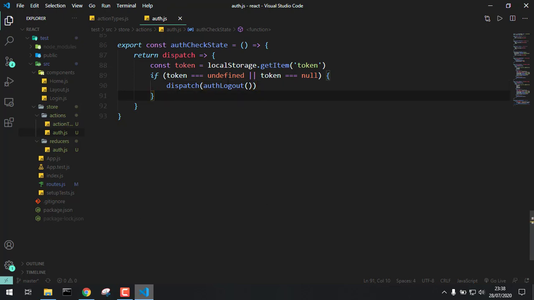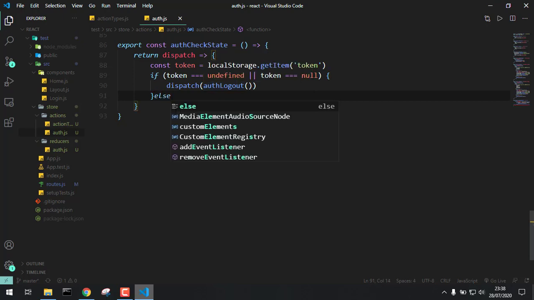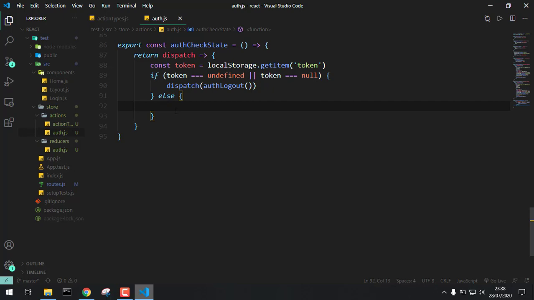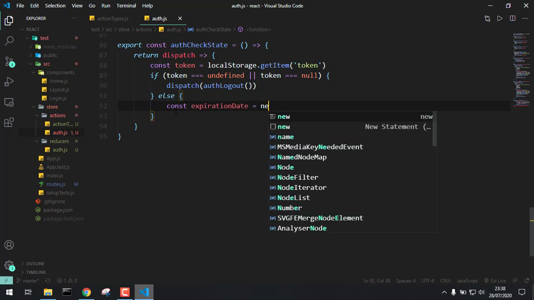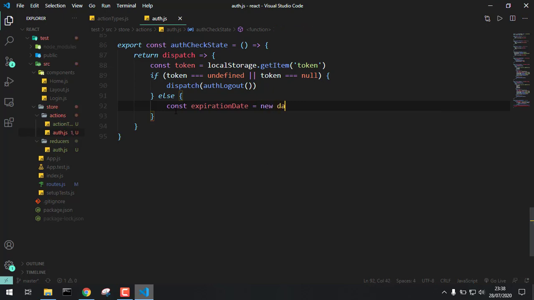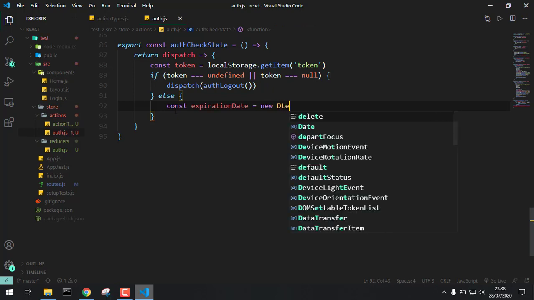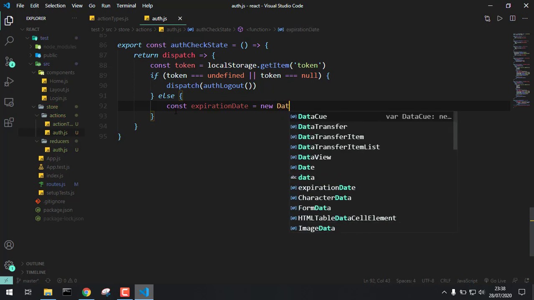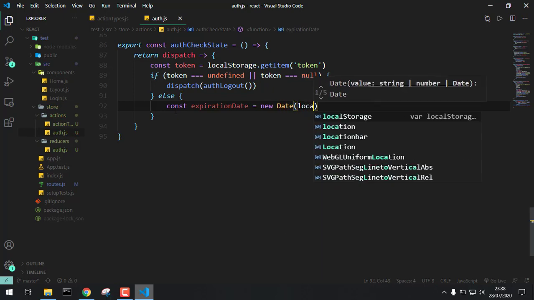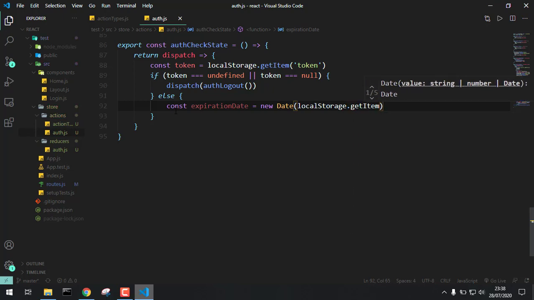So if the token is undefined or the token is null, we'll dispatch auth logout. Else, that means that we have our token. The next parameter that we need to check is the expiration date. So we'll grab the expiration date as well from the local storage. So expiration date, it is new Date. We'll need to create a new date instance of the expiration date. So new Date of localStorage dot getItem of expiration date.